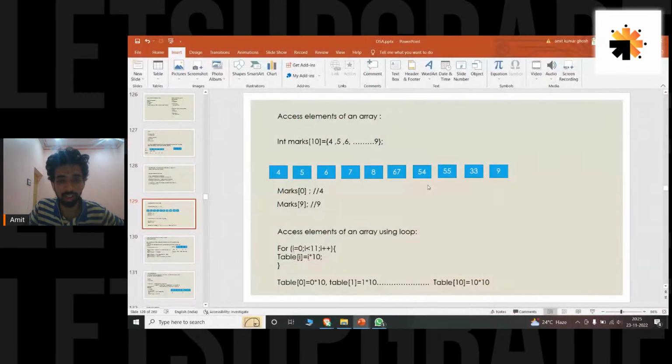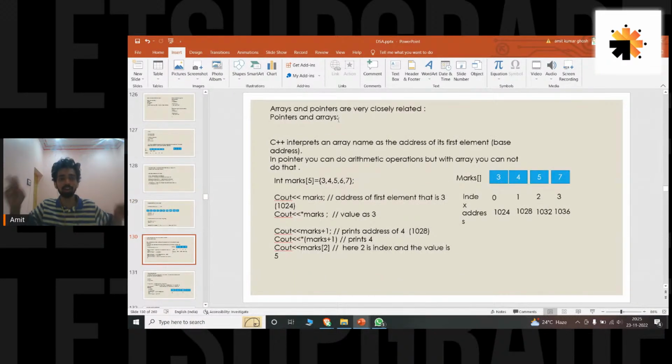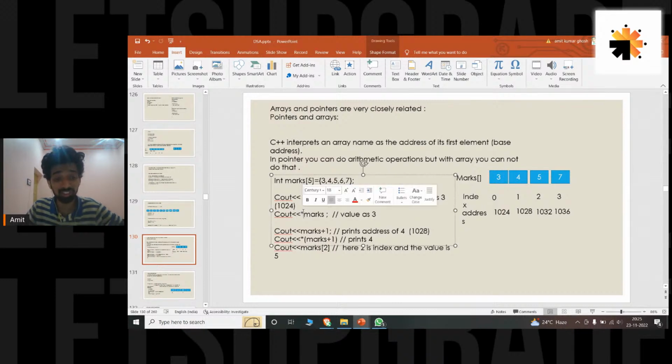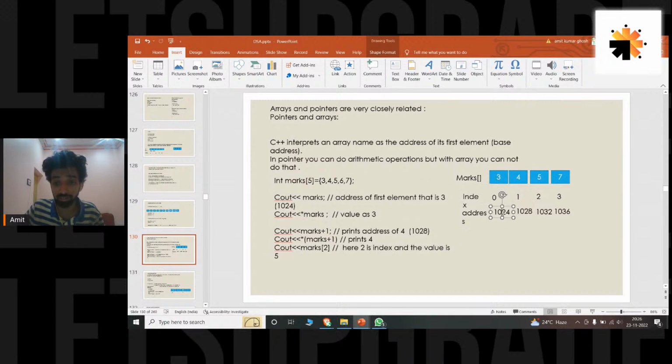Okay, one more thing I'll explain, so you know why I'm saying that pointers are related to arrays. C++ interprets the array name as the address of the first element. It means if I directly write cout marks, it will print the address, it will not print the array. And the star operator is what? Dereference. You will know this if you have studied pointers in C++. This star is also called dereference. It means it gives the value. What is the address of the first element? Suppose it is 1024, I'm taking it as 1024.